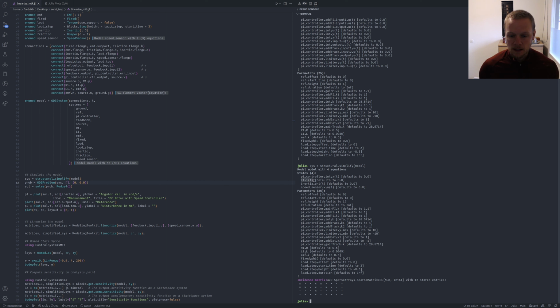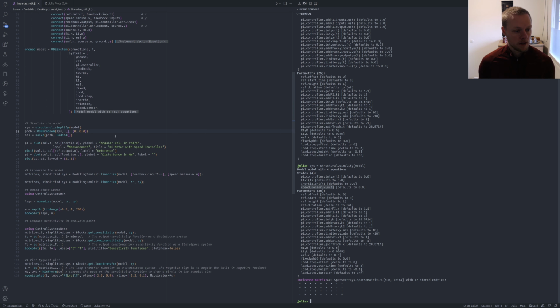We have one state for the current in the inductor. The inertia has an angular position. And then we have the velocity of the speed sensor as another state. Modeling Toolkit chose to use the velocity of the speed sensor, but it might as well have used the velocity of the rotating inertia here.